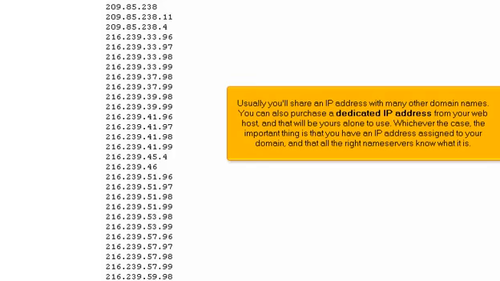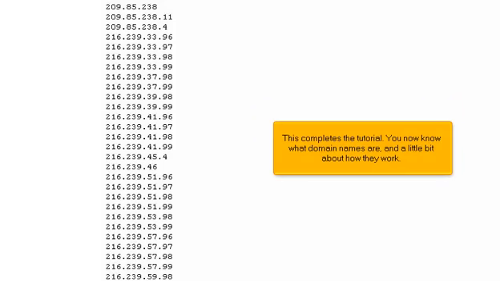Usually, you'll share an IP address with many other domain names. You can also purchase a dedicated IP address from your web host, and that will be yours alone to use. Whichever the case, the important thing is that you have an IP address assigned to your domain, and that all the right name servers know what it is. This completes the tutorial. You now know what domain names are and a little bit about how they work.